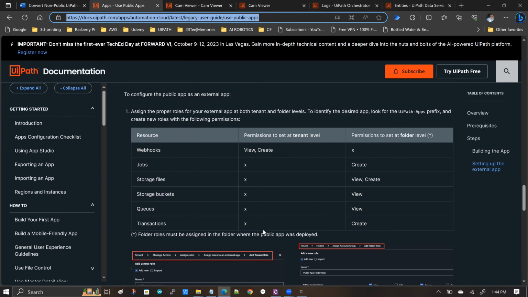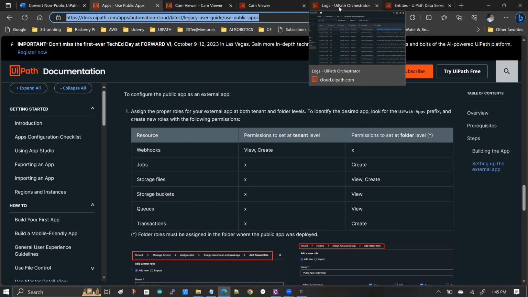So here is a good tabulated presentation of the roles that we have to create. If you look at webhooks, this is a tenant level role. All the other roles that you're seeing will be folder level roles, right? I've already created those in the Orchestrator, so I'm going to switch to Orchestrator.